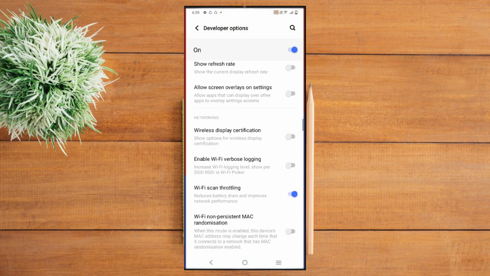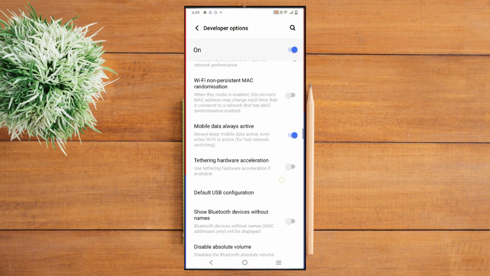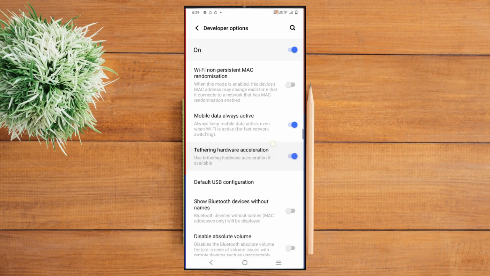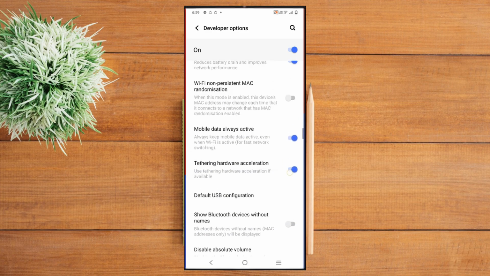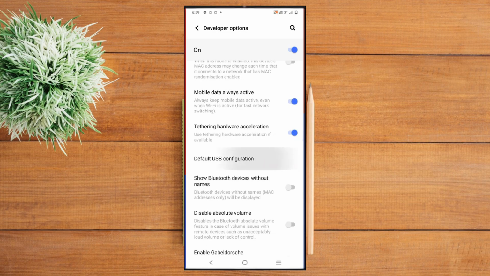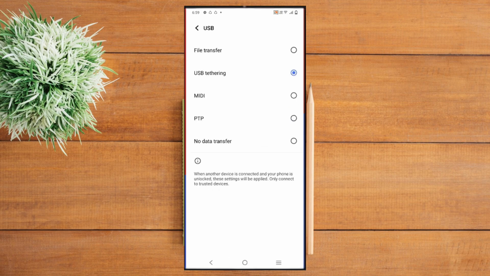Look for USB hardware acceleration and enable it. Next, scroll down a bit more and tap on default USB configuration. Here, select USB tethering. Now, let's test it out. I'll connect my USB cable again. And there you go. The USB tethering option is now available.